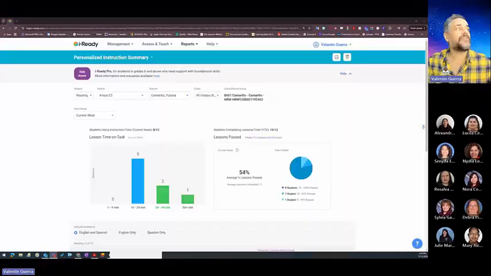Yes, so you will get the Spanish data right here. So see how it says English or Spanish? Oh, I'm not sharing my screen. Let me share it again. So you see how there's English and Spanish? I'm in reading. You will only get the Spanish data if you assign, because the lessons in Spanish can only be assigned at this moment.